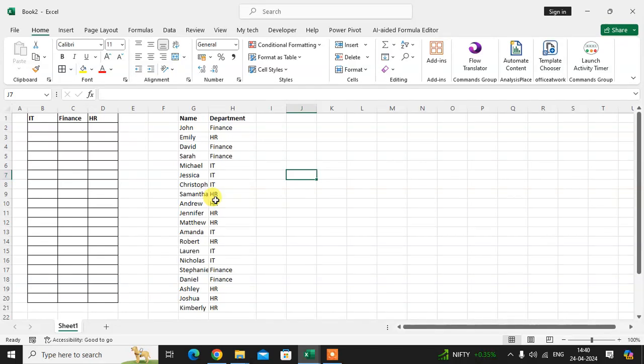In this video, we will learn how to use the filter function in Excel sheet. Here I'm going to teach you the unique trick of the filter function. So let's start. This is my Excel sheet.